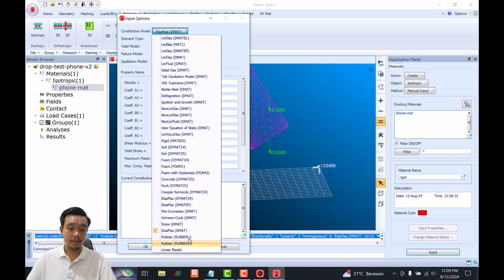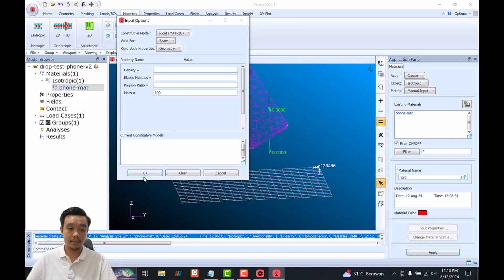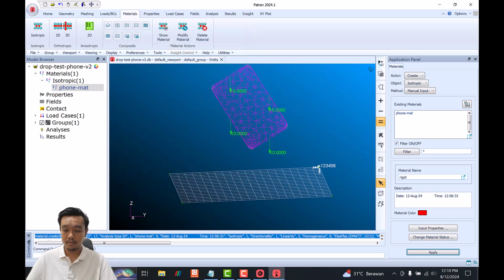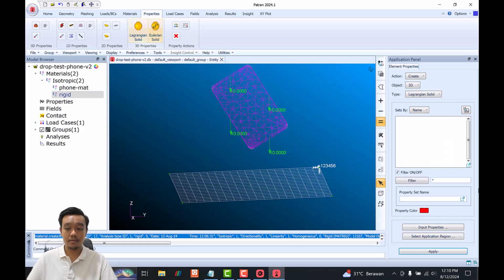with the input as rigid metric. Here we go. We can input density or maybe the mass here, but it doesn't matter. It's just like a dummy number because it's just rigid actually, and no moving at all. Just apply. Then we define the properties for the Lagrangian solid here.